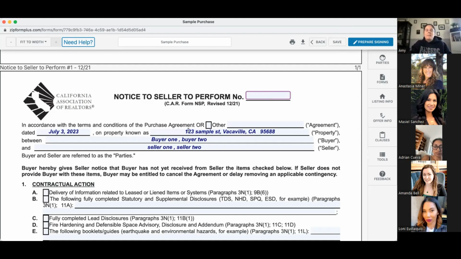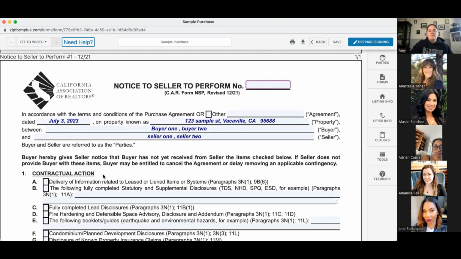Okay. Property known as full address, buyer's name, seller's names. Obviously the buyers and sellers are referred to as parties. Buyer, this is a buyer giving the seller a notice to perform. The buyer hereby gives seller notice that the buyer has not yet received from seller the items checked below. If seller does not provide the buyers with these items, buyer may be entitled to cancel the agreement or delay removing the applicable contingency. Okay.